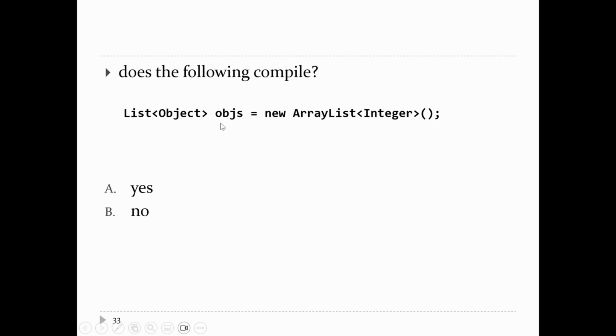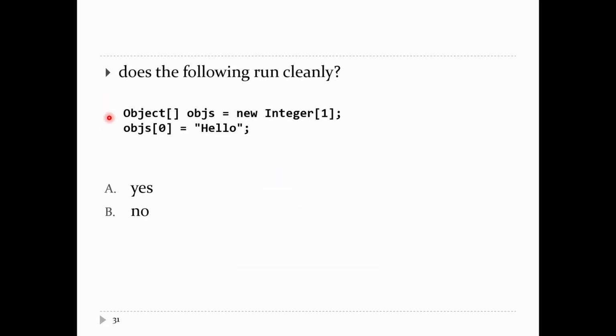So if you make a list of object called OBJS, can I store an ArrayList of type Integer in OBJS? The answer is no, you cannot. This is a list of integer, this is a list of object. There's no relationship between these two things. I cannot store that list in this reference here, so that doesn't work. But it does work if that's an array and that's an array instead. So that's why Java will not let you make an array of generic type. It's to try to minimize this from happening.